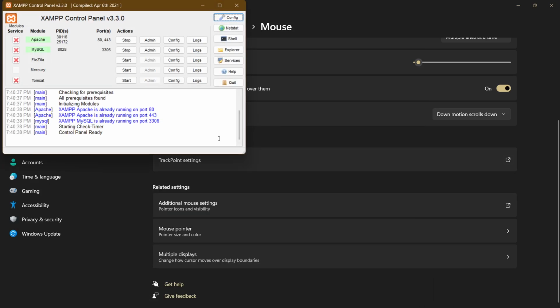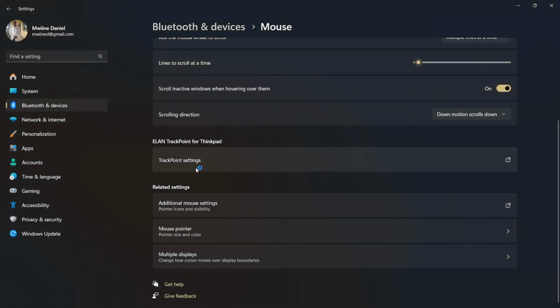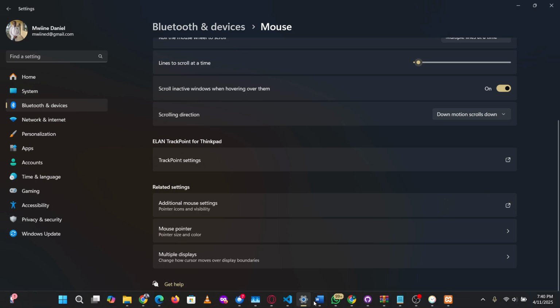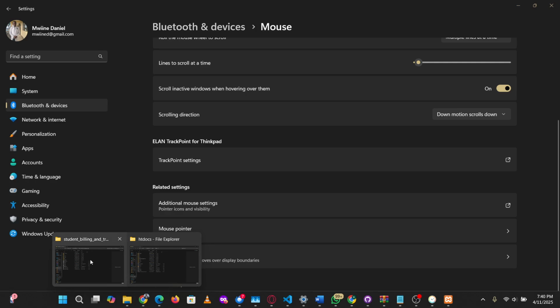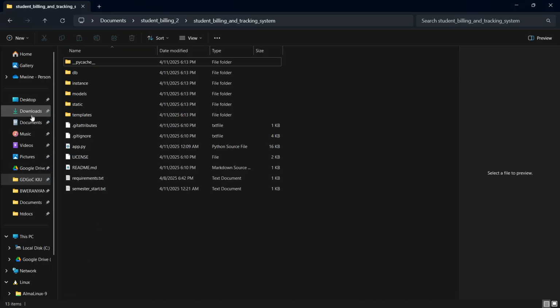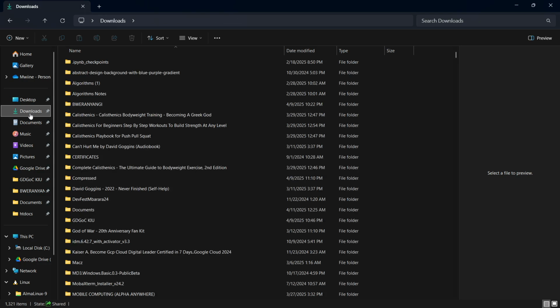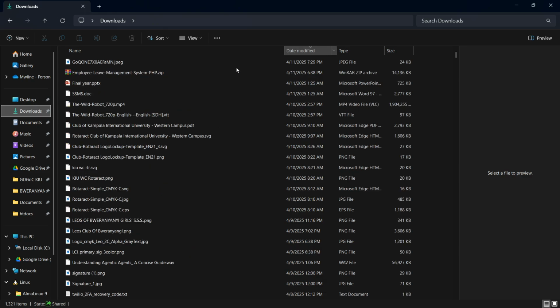Now when you run it as administrator, make sure that the Apache server is on and make sure the MySQL server is on. The next thing you do is go to your folder. Mine was in the downloads folder, sorted by date modified.